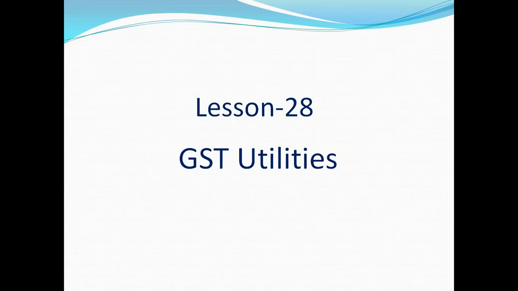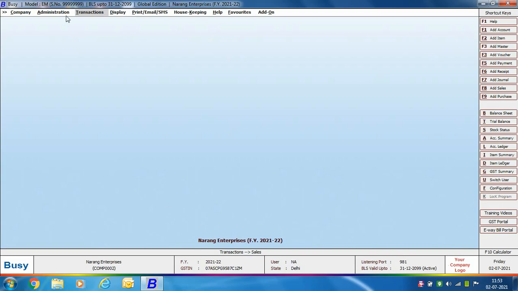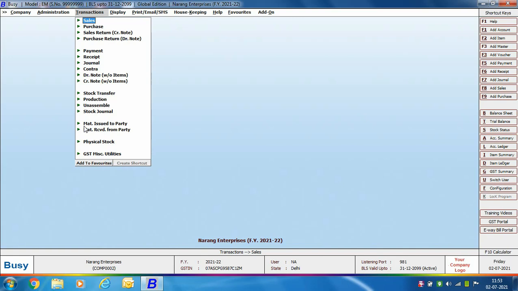Lesson 28, GST Utilities. In this chapter, we will discuss the GST utilities provided under the Transactions menu of BUSY. Basically, these are GST related utilities using which you can validate HSN online, validate GSTN online, check parties' return filing status, and so on. So first of all, we are going to Transactions, GST Miscellaneous Utilities menu.